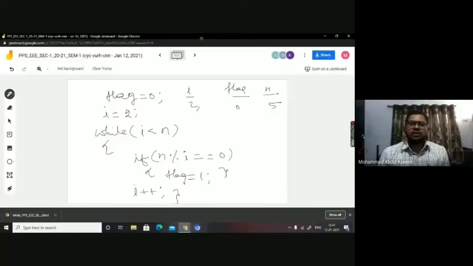You don't get the remainder 0. So you will not go inside, you will not change the flag value. Then what do you do? You will increment I. So I value gets incremented to 3. 3 less than 5 is again true. You will be checking. Again, this is false. Then I value will be 4. Again, with 4, you go there.